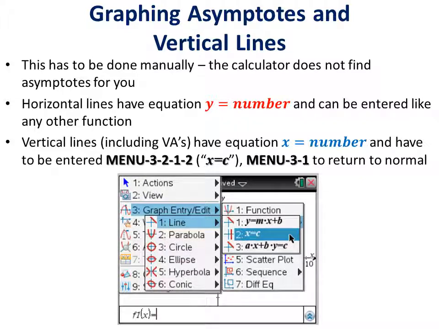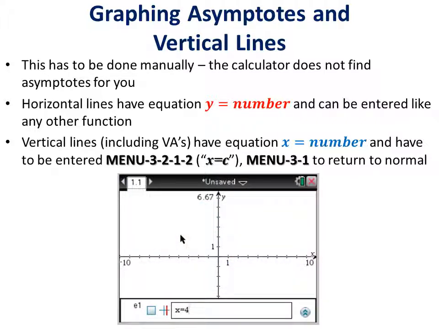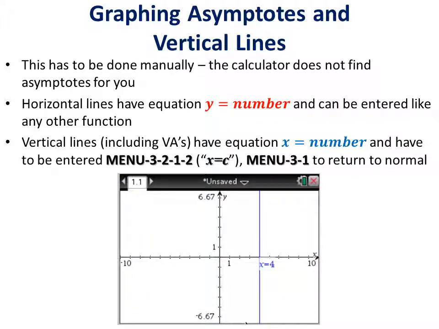3 gets you to the graph entry edit. You're going to go to equation mode, which is 2. That'll bring you to the menu on the left there with all of the shapes. You're going to select 1 for line, and then option 2 finally for x equals c. Down at the bottom then, you're going to end up with x equals, a little template. You're going to fill in, let's say, 4 if you want a vertical line at x equals 4. Press enter. There's your vertical line.